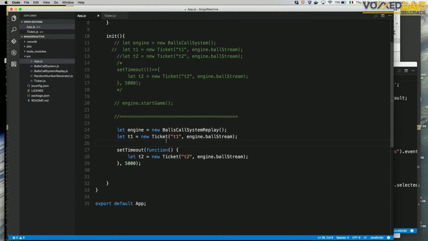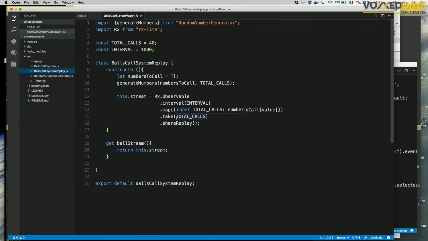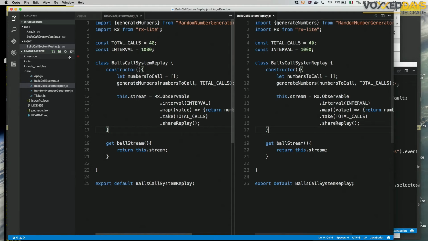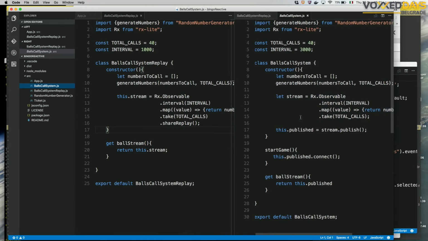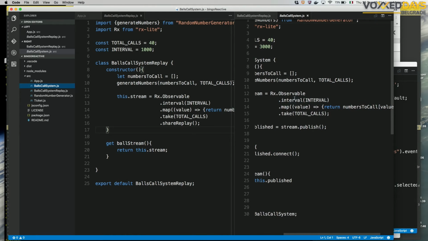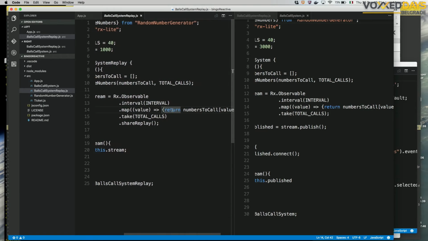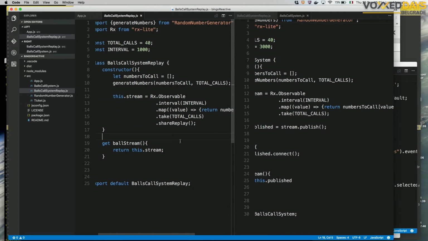Think about how you would solve this problem in a different way. What I'm doing here is having this object called share replay, and it's even easier. If we compare this with my other system, the other engine, in the first engine that I showed you before, what I'm doing is interval, map, take. I have to create a buffer for my observable, for my stream. What I'm doing here is interval, map, take, and I add just shareReplay.